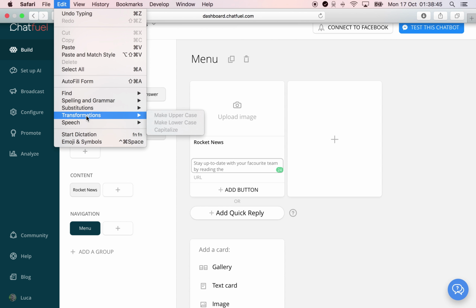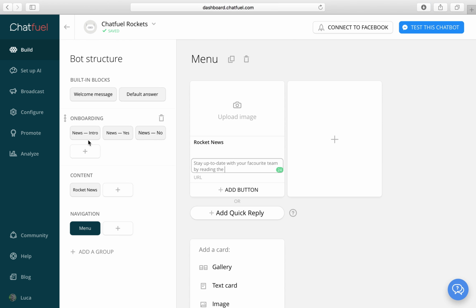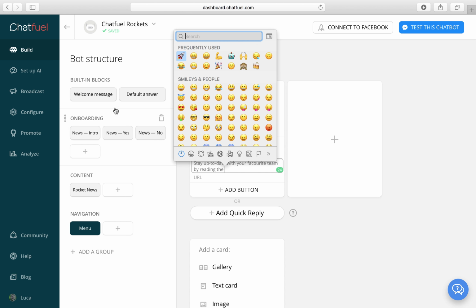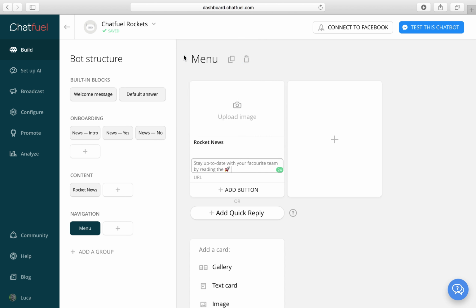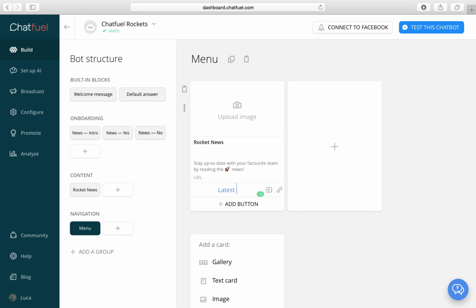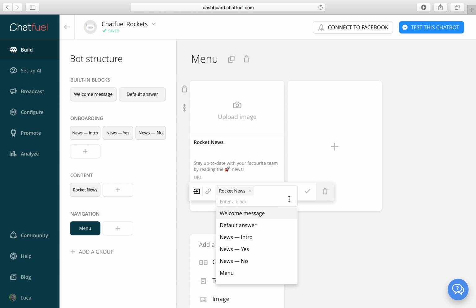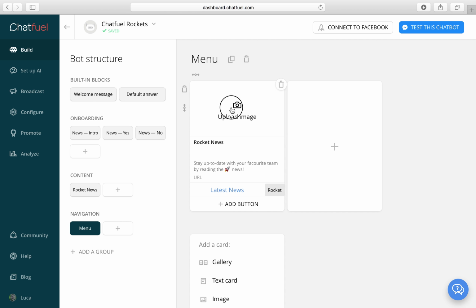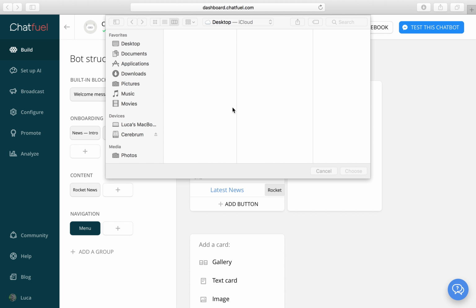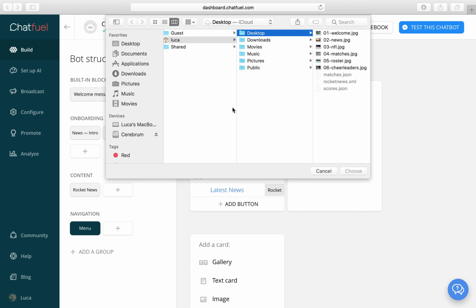Let's add an emoji again. And then let's link a button to our Rocket News blog. Cool. Let's also upload an image. Images make a bot look way more appealing, so I recommend you to add them whenever possible.